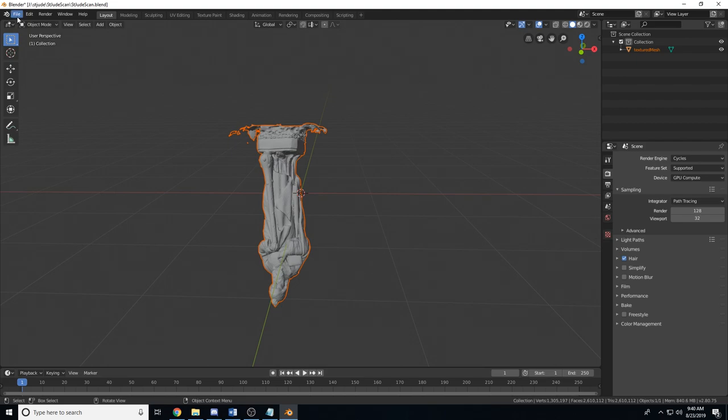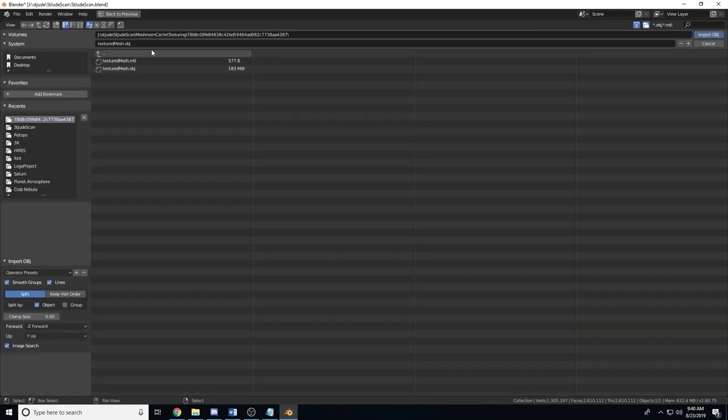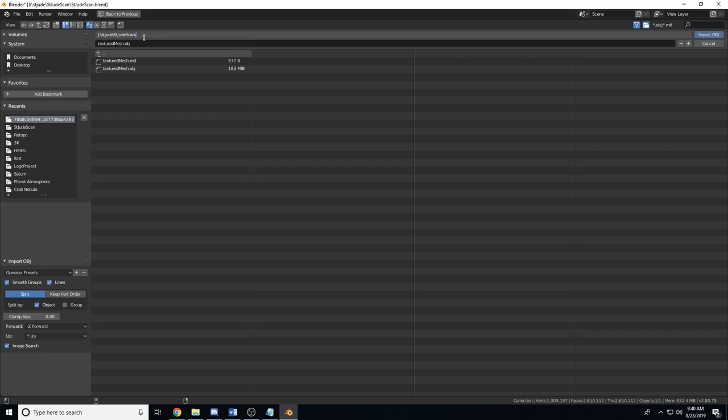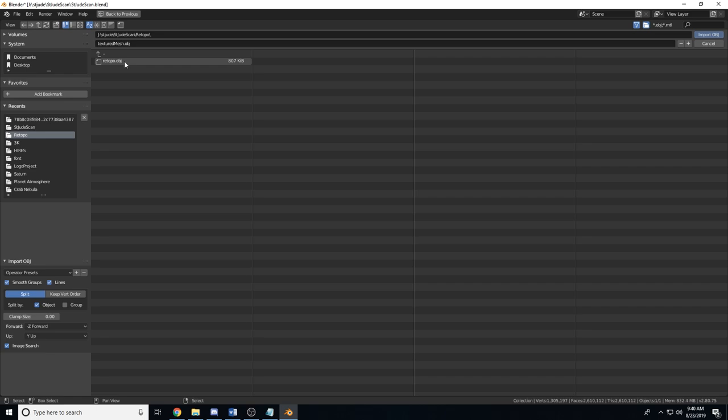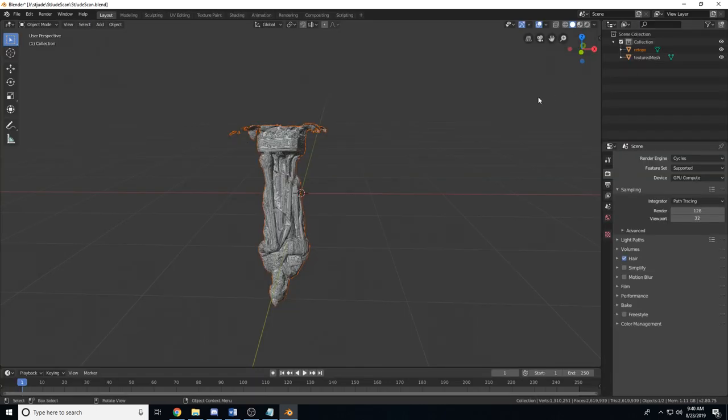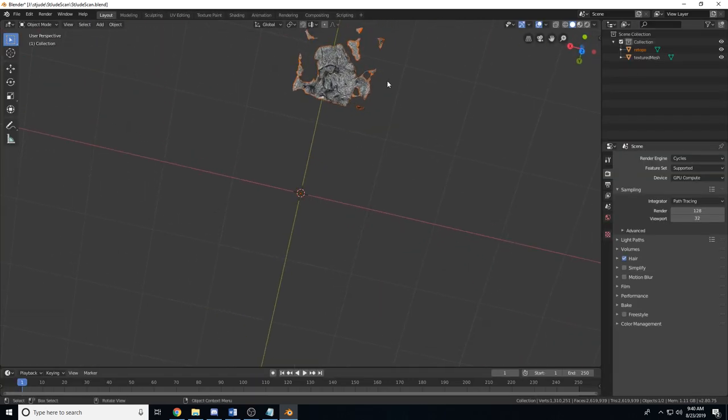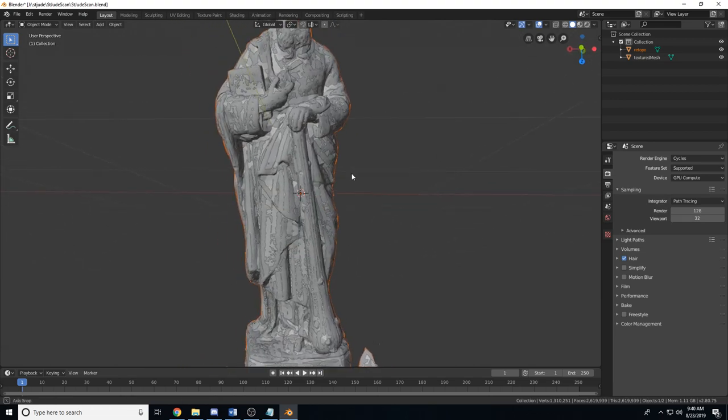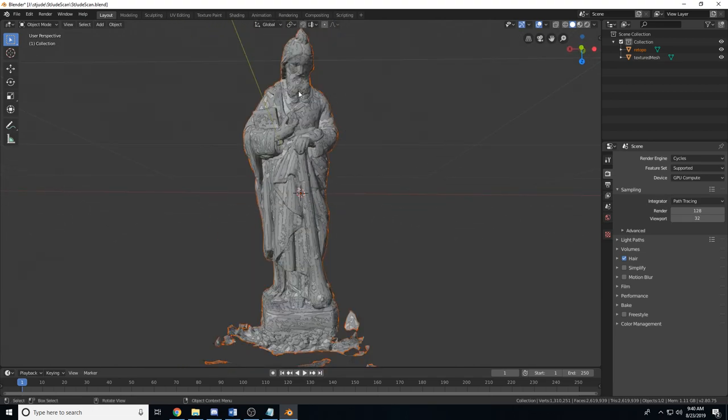We're now going to import the low poly object that we got out of Instant Meshes. So I'm going to go again, File, Import, OBJ, and I'm going to navigate to that file. And I'm going to import this, and there it is. So they're sitting right on top of one another, which is good. It's what we want. There's a few things we have to do before we can start baking.